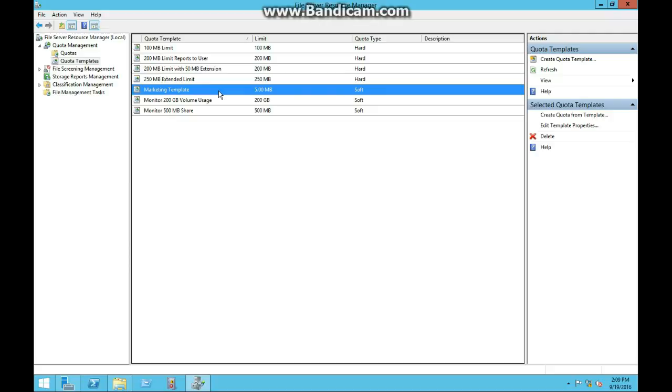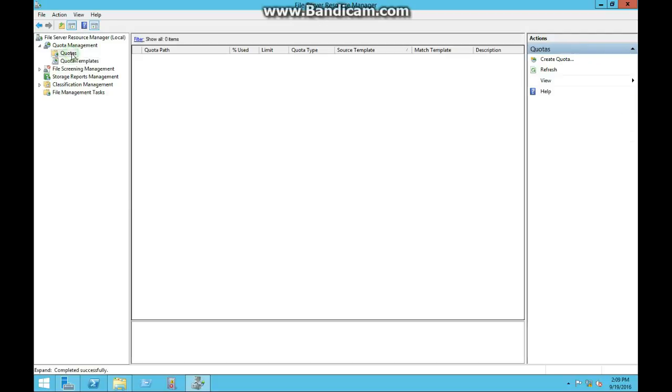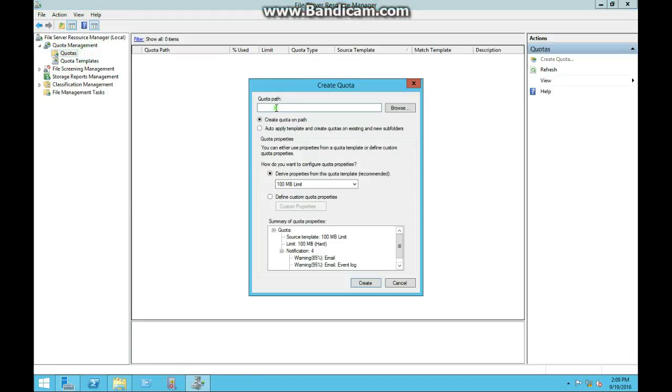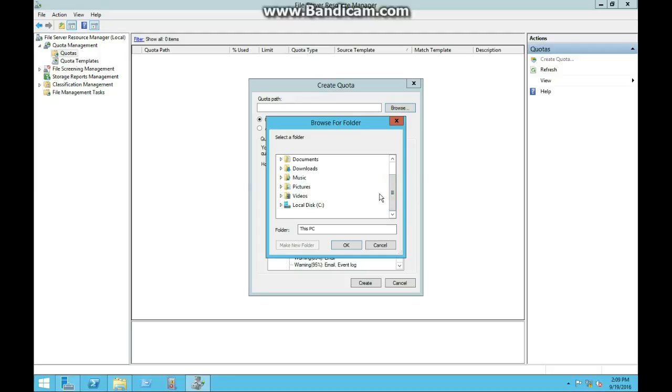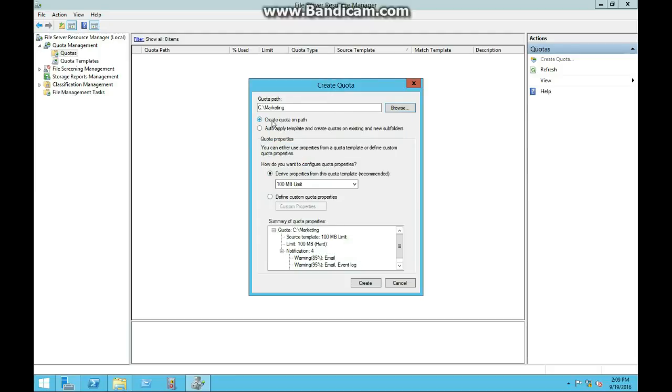Alright. So the next thing we'll do after we create this quota template is create a quota. So let's go ahead and right click this quota and do create a quota. And the path we want it to is in marketing, the folder that we just made. Select it. Create quota on path. Yes. And then we just want to select the marketing template that we just made, and we hit create.